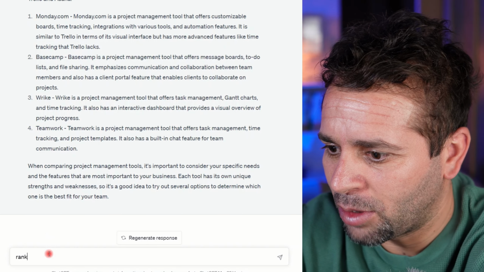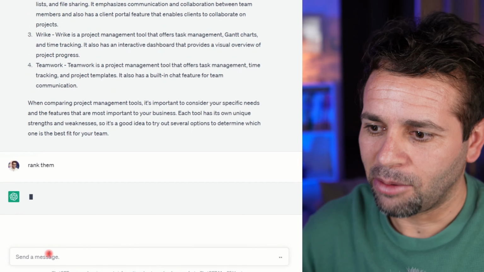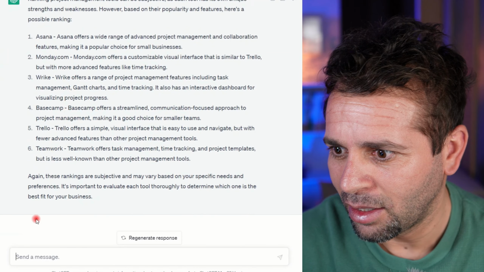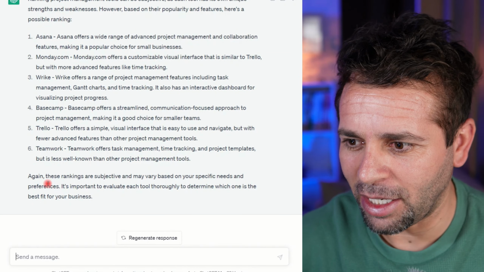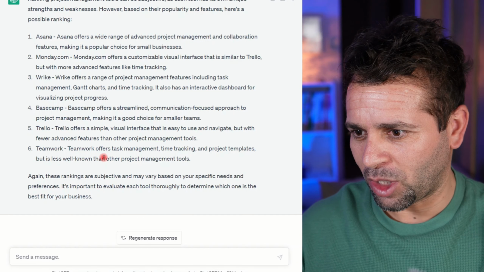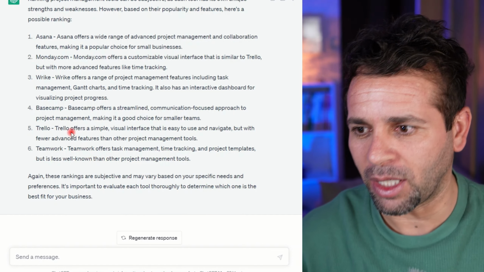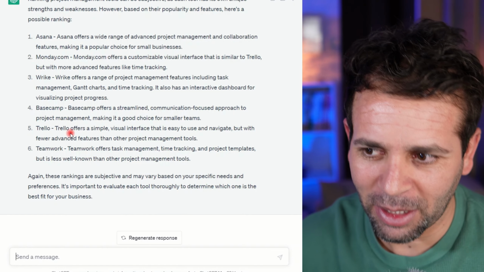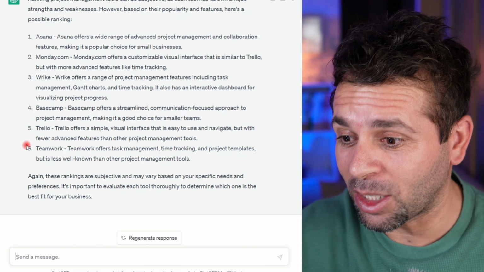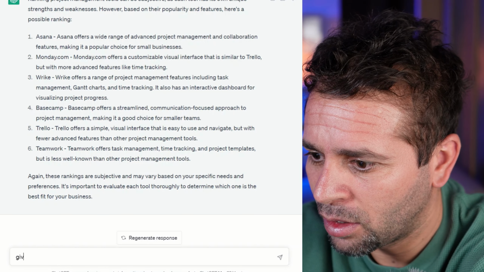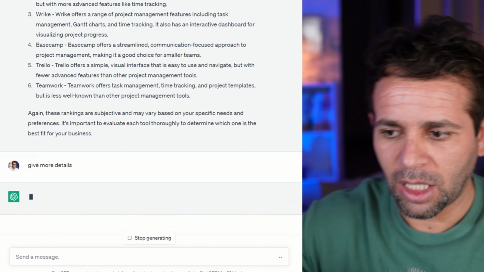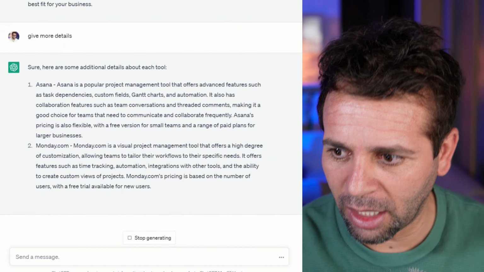Let me ask it to rank them again. Ranking project management tools, okay: Asana, Monday, and so on. I think there are better ones too, like ClickUp, and for example Notion as well, which are cheaper versions. I mean, different functions, but you get the idea. You can ask it for a more detailed comparison. You can ask, give me more details, and it just keeps going and going.